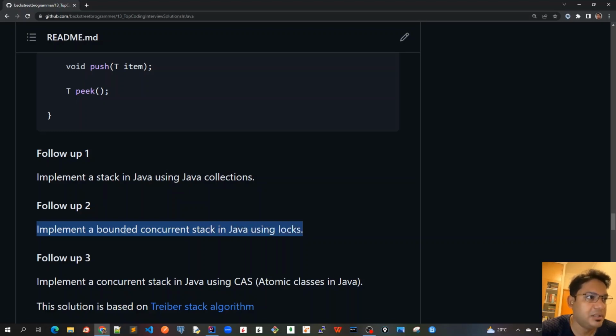Java using locks. Bounded means that we will have a predefined capacity, which means that if the capacity is hit, no more elements can be pushed into the stack, and the thread has to wait. And similarly, if the stack is empty, we have to wait for the consumer threads to pull out any element. So let's implement this.